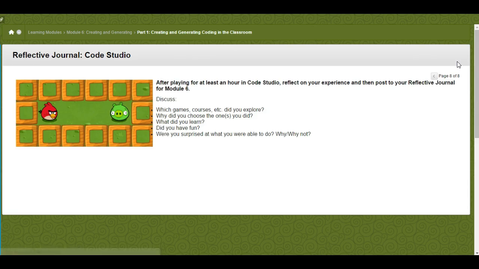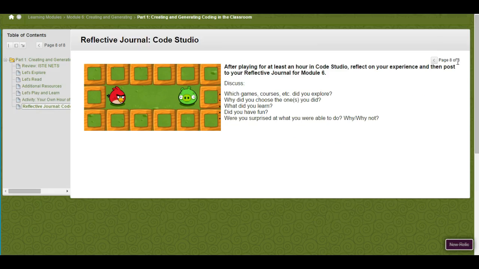And then after playing for at least an hour in one or more of the Code Studio options, you're going to do another reflective journal post, and I want you to discuss what game or games, courses, and all those things did you explore. Why did you choose the ones that you did? What did you learn? Did you have any fun doing it? And were you surprised at what you were able to do? And give some more detail. So why or why not?